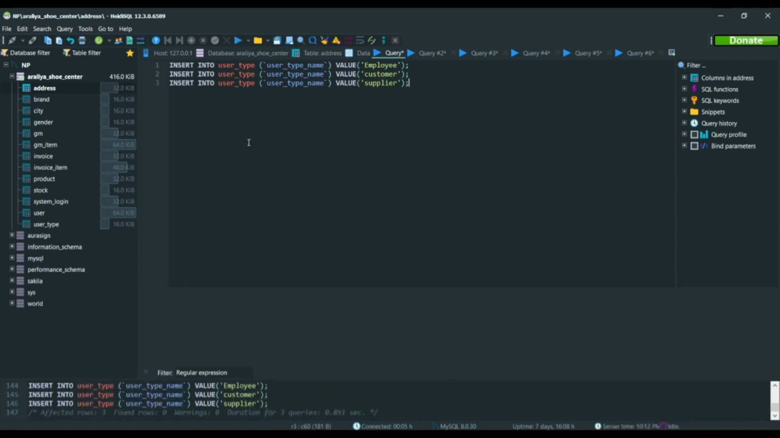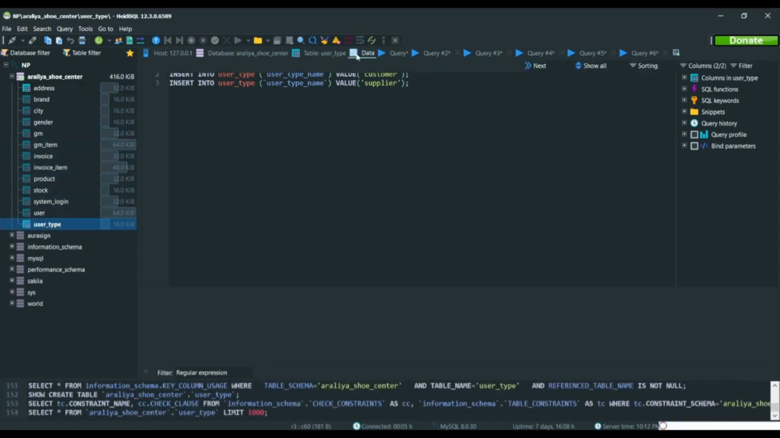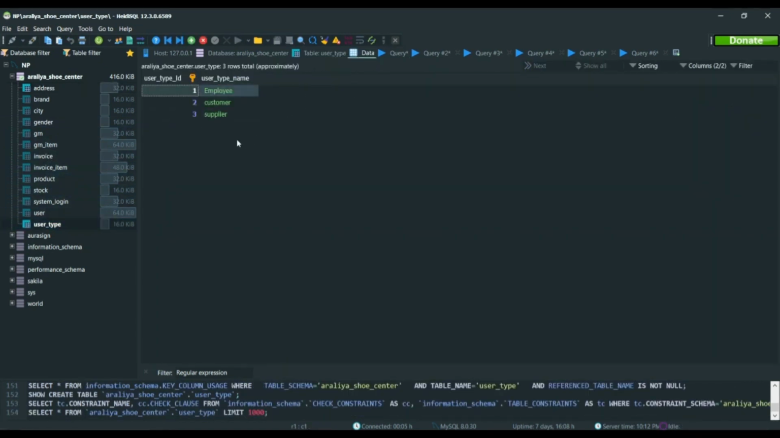So we have successfully entered the first set of data. Now let's enter the second set of data within the table. So we have to add 5 cities. Here we can see that all the data has been successfully entered into our table.